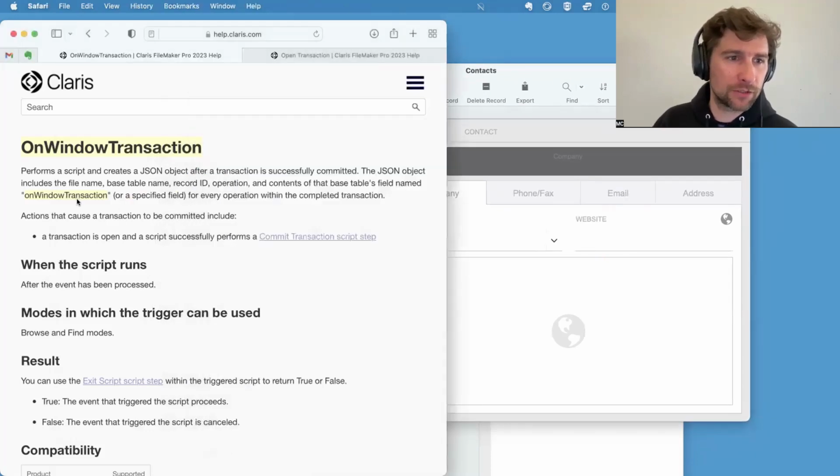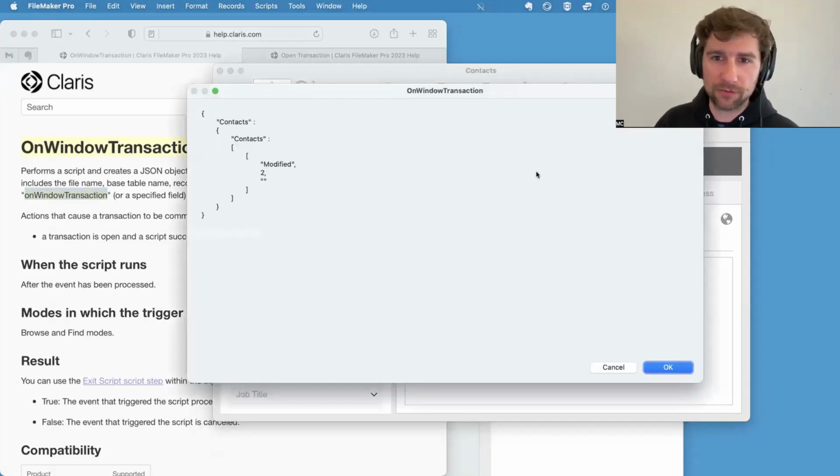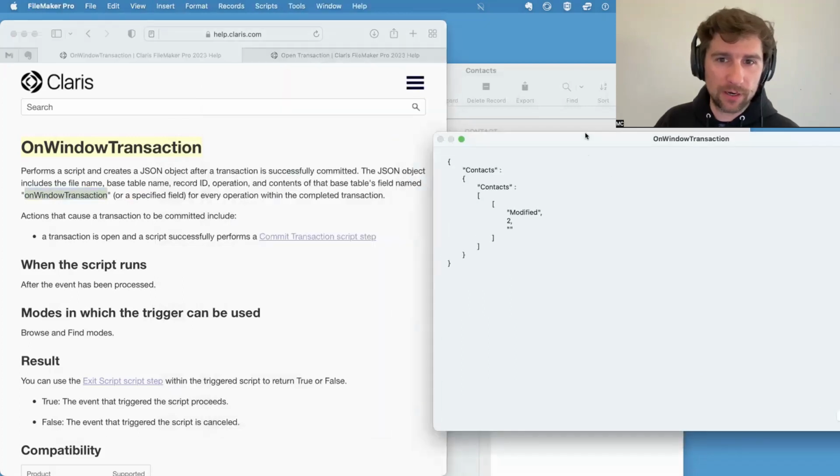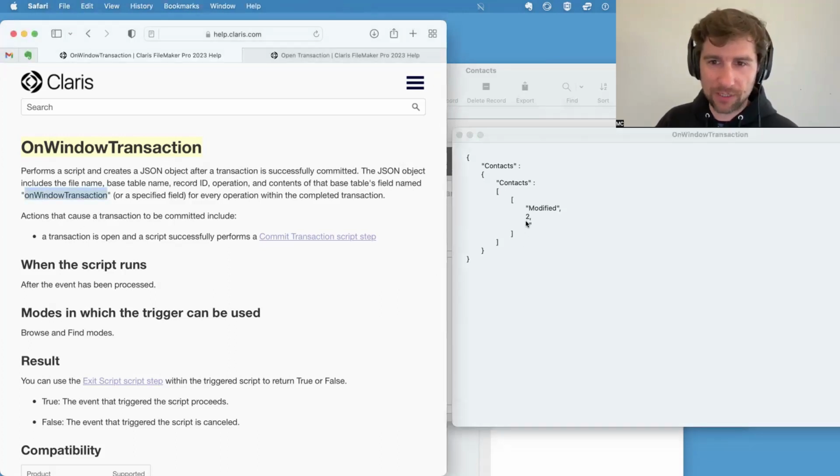And now I want to go back to what's in this JSON object. The JSON object includes the file name. Let's look at this while we're reading through this. So here we are. The JSON object includes the file name right here, the base table name, the record ID, that's number 2, the operation that's modified, and the contents of the base table's field named OnWindowTransaction. And that would be in these quotes.